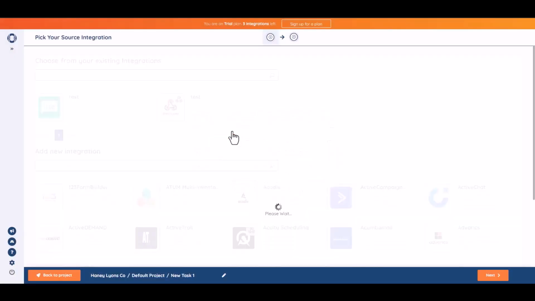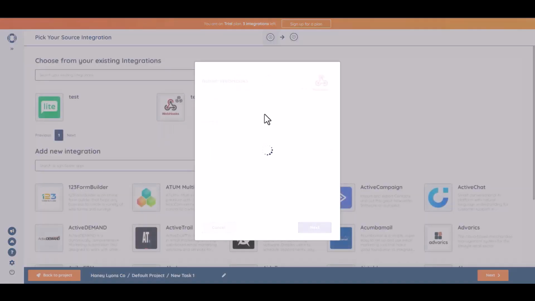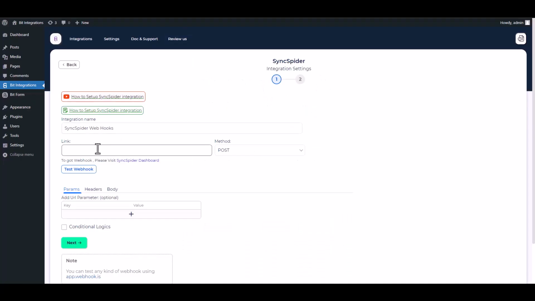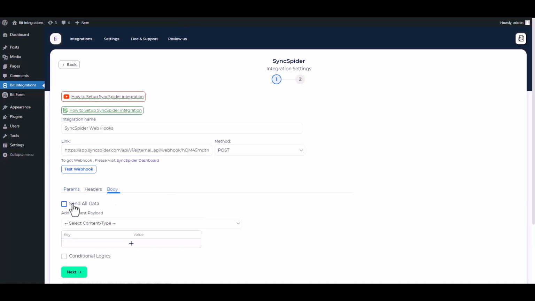Add new. Give here a meaningful name. Next, copy the webhook URL and paste it on the integration site. Body. Send all data.